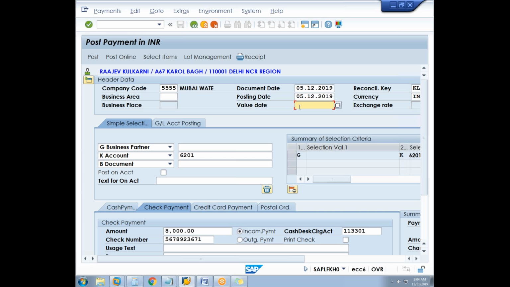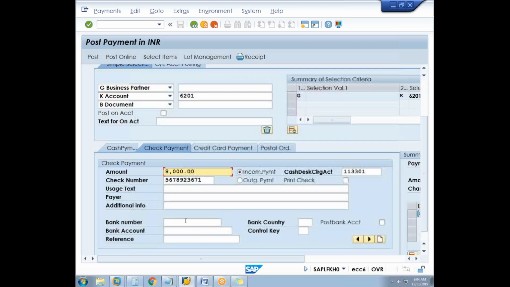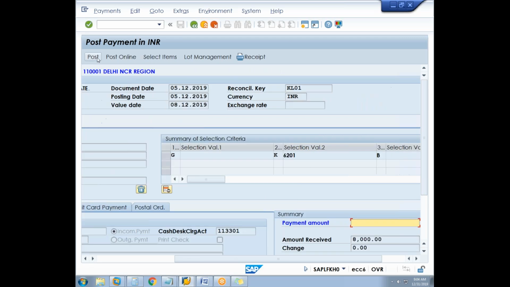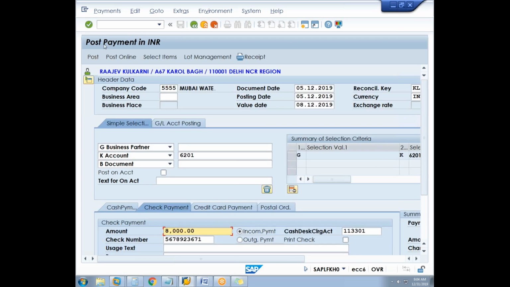In FICA, there are some programming objects called FQ events. They are nothing but user exits, like what is used in sales and distribution, something like that. And they will fix the value date automatically. So let us say 08/12/2019. And then we are entering the amount, check number, and then bank number, bank account, and then we will post. Specify the payment amount, it is 8,000 rupees, and then post.